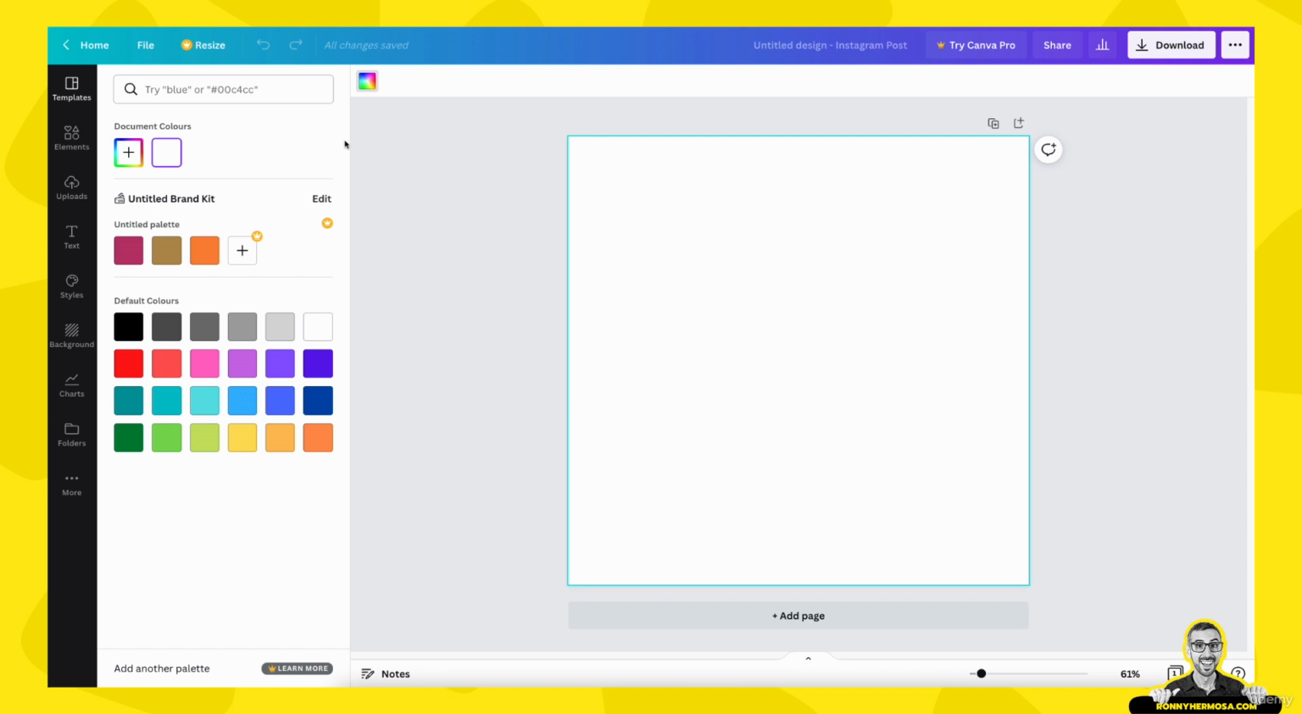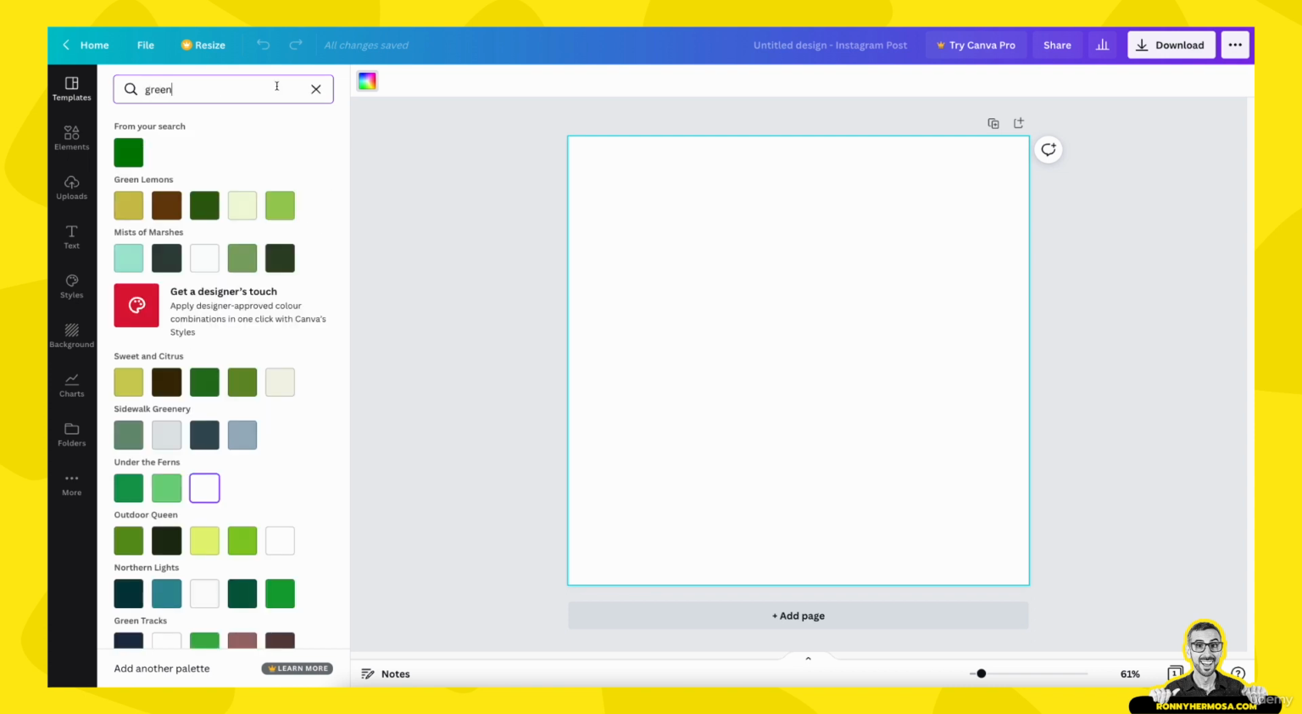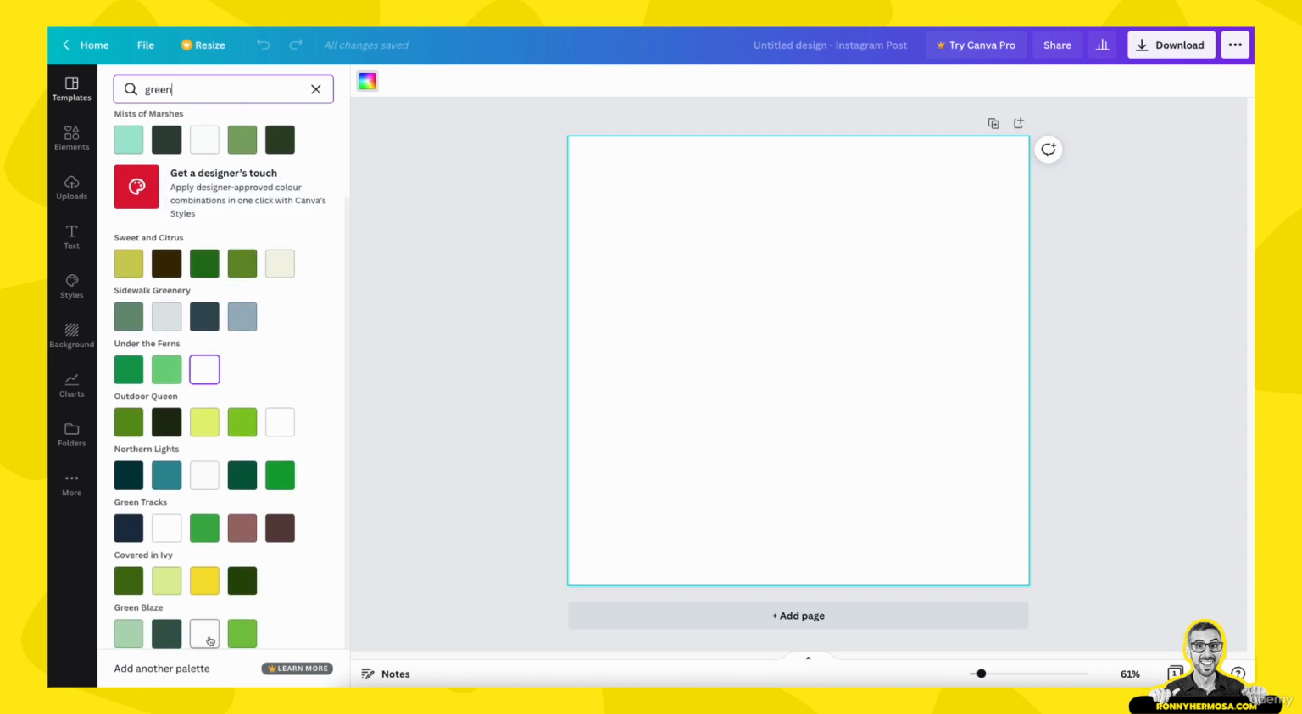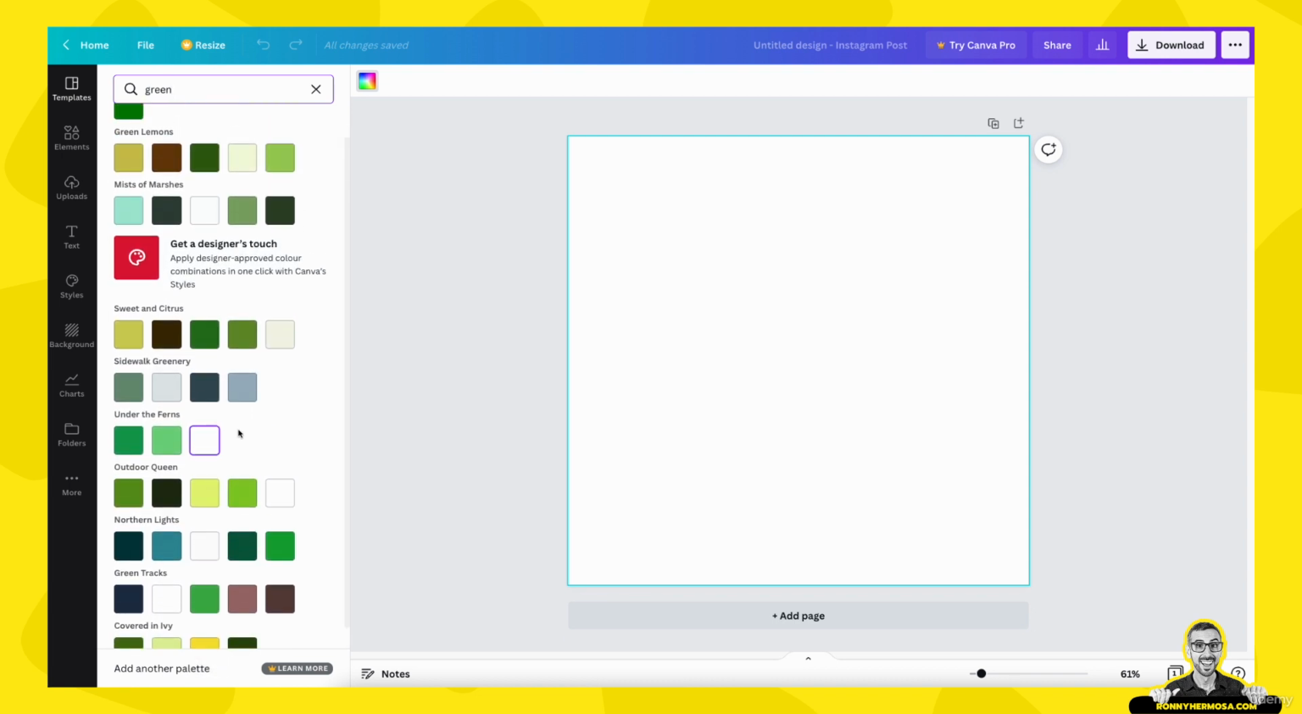At the very top, you will see a search box. The best way to use this search box is to type in the name of a color, like green, for example. Canva will then show you a bunch of different color palettes that revolve around the green color. I like that they give each color palette an original name. And I wonder whose job it is at Canva to come up with these names.